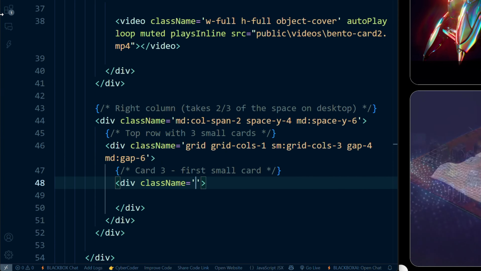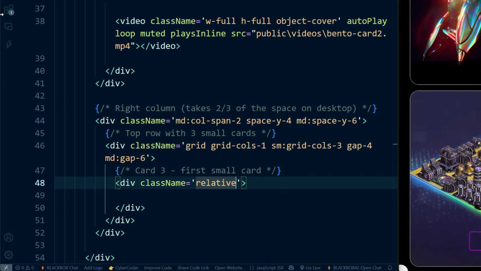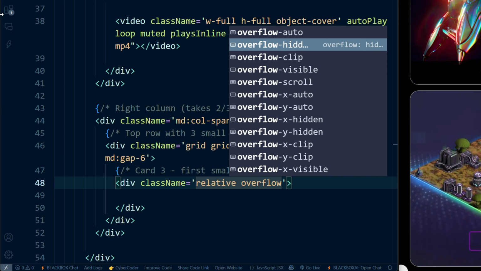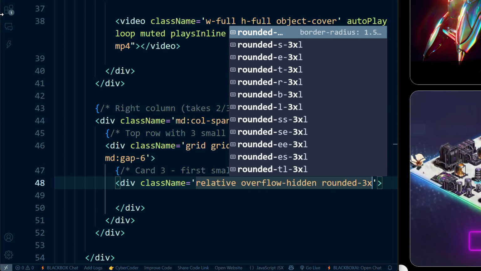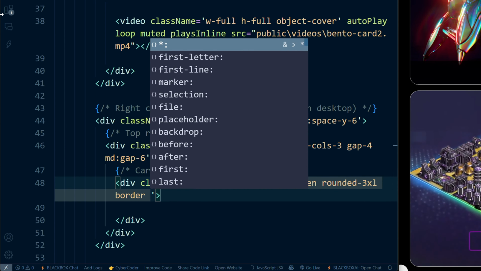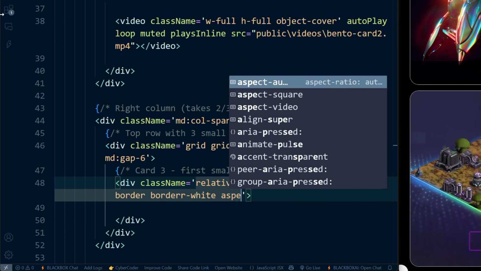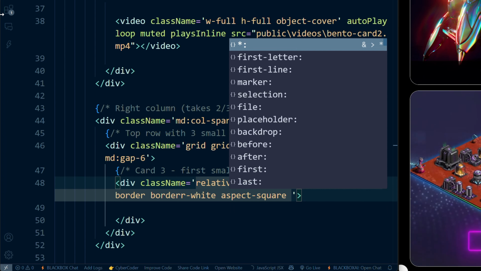Now let's walk through the styles we're applying. Relative is important because we'll be positioning content inside this card absolutely. Overflow hidden hides anything that spills outside the card. Rounded-3xl rounds the corners. Border adds a default border around the card, and we're using border-white to make that border color white. Aspect square ensures that no matter the screen size, the card keeps a square shape.